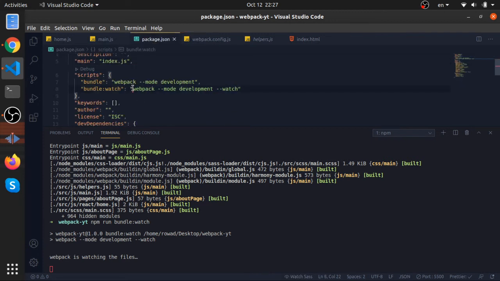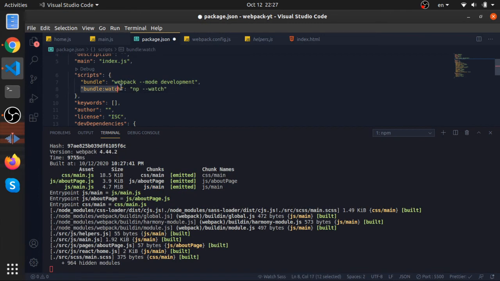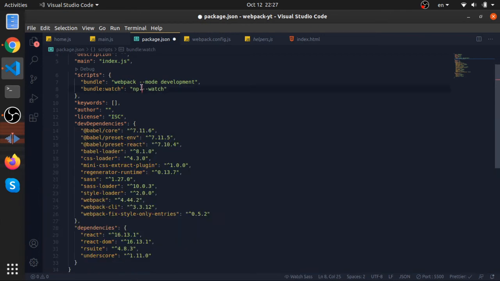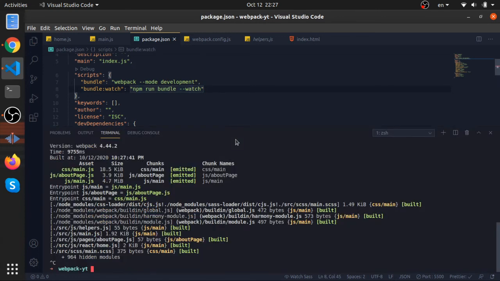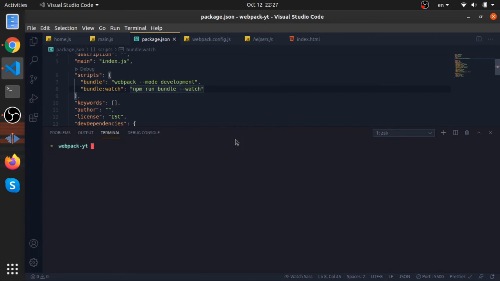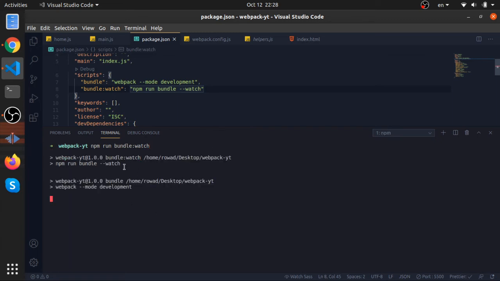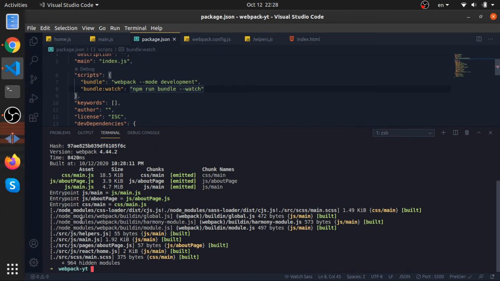But we are repeating this. I prefer to do it like this. So this npm script runs this one with the watch flag. So npm run bundle. It will run this command and pass the watch to it. But here we will see an unexpected behavior. So npm run watch. Yeah, it passed the watch to npm run bundle, but actually it won't watch it. And let's just wait for the process to finish.